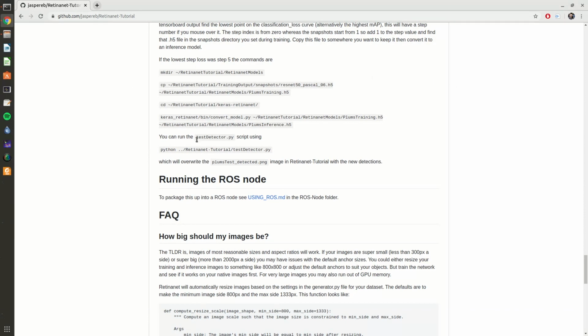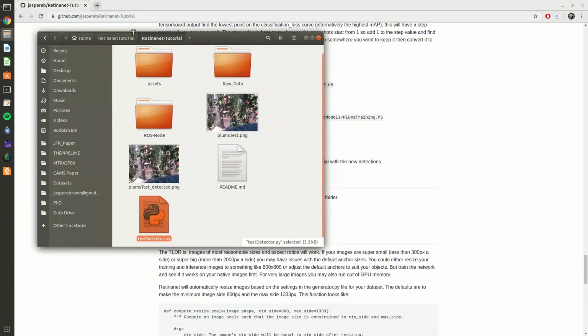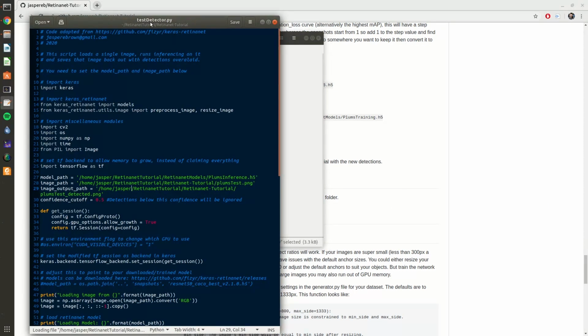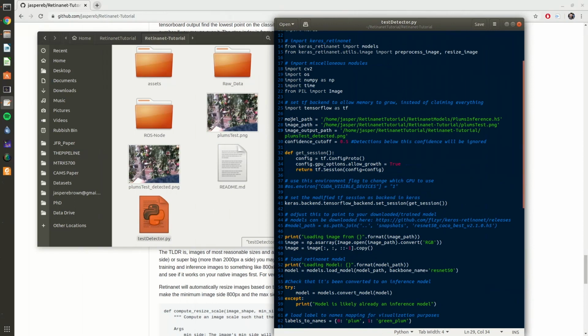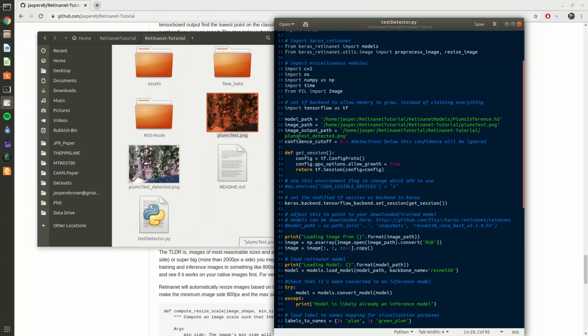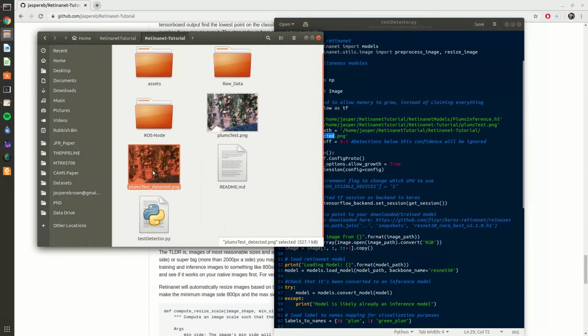Okay, so the final thing we're going to do is test our newly trained detector using this testDetector.py script. You can find that in the Retinanet tutorial folder. If we open this up, you'll see that there are three paths near the top that you will actually need to set. So you will need to change that to be your username, and then the rest of it should be correct. It's going to load this plums inference model, and it's going to apply it to this plums test image, which is this one. And then the output is going to be saved as plums test underscore detected, which is that image there.